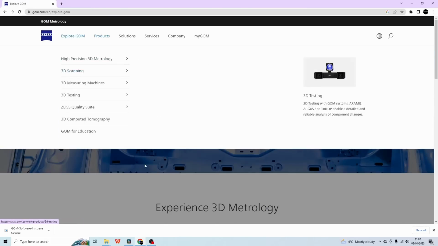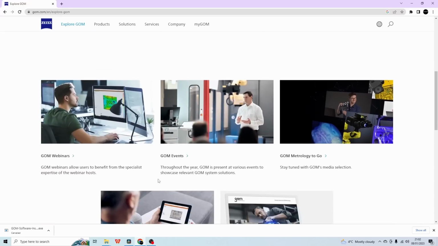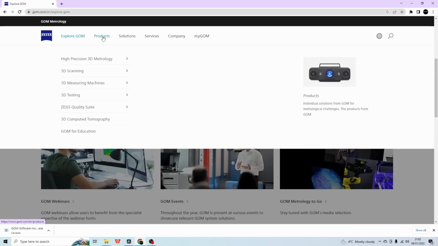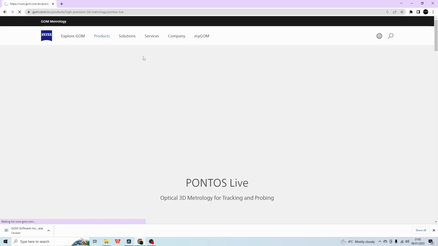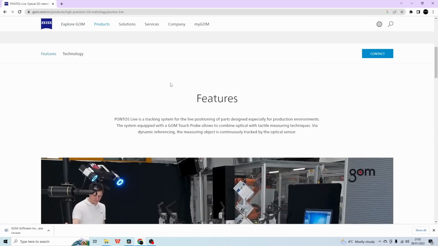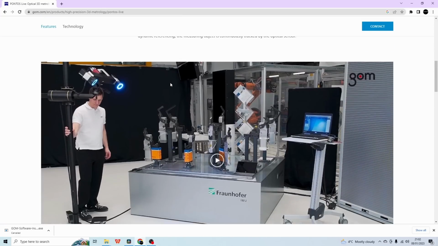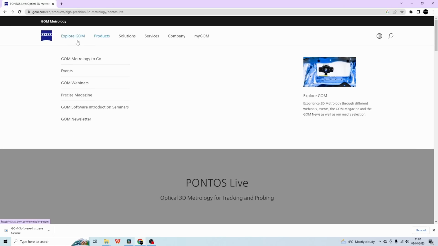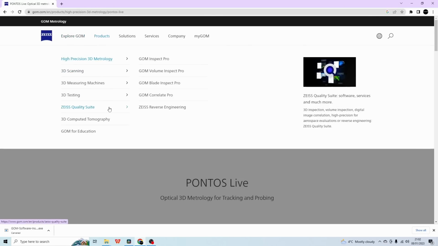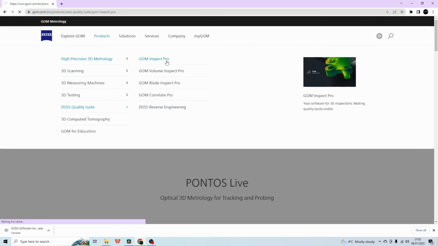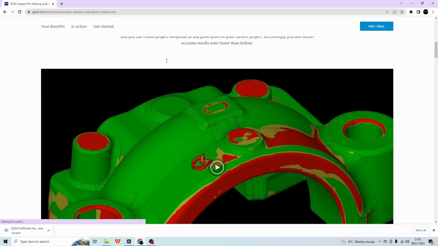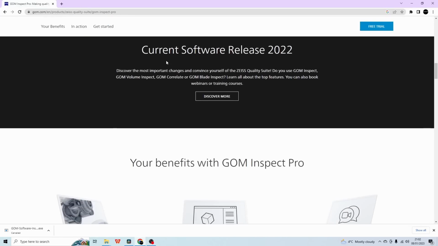Now, GOM Inspect is part of the Zeiss group, which are high precision optics, and they do some pretty fancy stuff. So the fact that we can use this software, even in a cut down form, is pretty brilliant. Anyway, so to download, you go to the products, the GOM Inspect Pro, and you can see the kind of stuff this software can do.